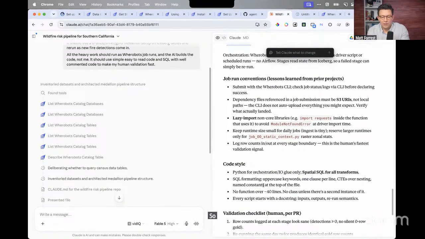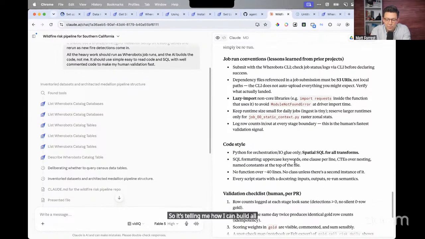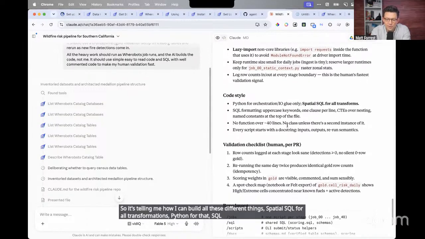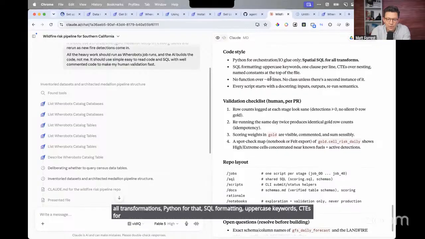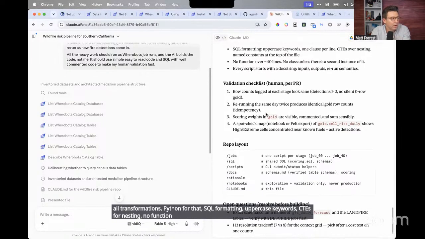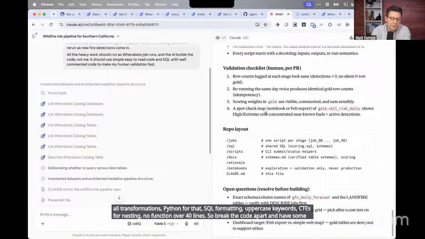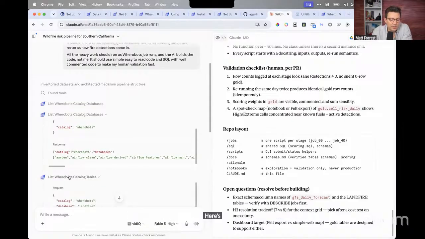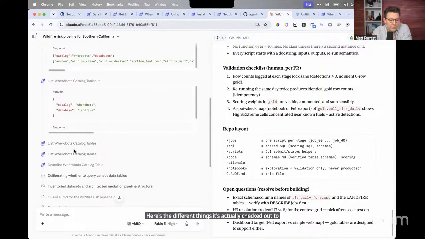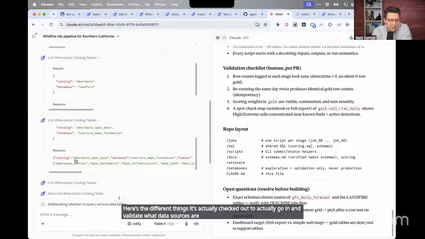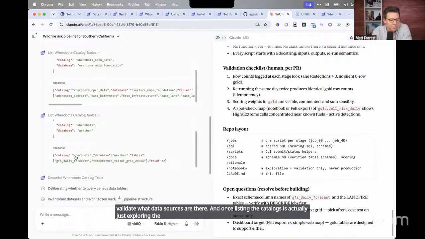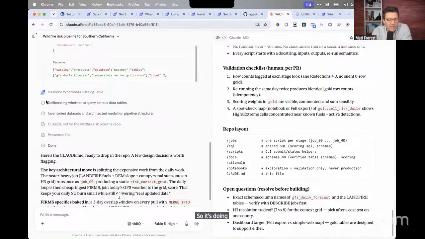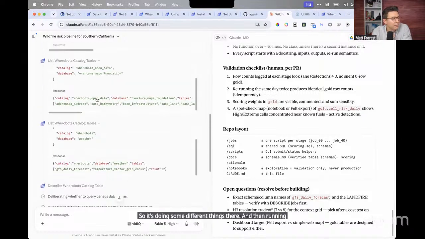So it's telling me how I can build all these different things: spatial SQL for all transformations, Python for that, SQL formatting, uppercase keywords, CTEs for nesting, no function over 40 lines. So break the code apart and have some specific pieces. This has kind of filled me in, but you can see here as it goes along the different things it's checked out to validate what data sources are there. And when it's listing the catalogs, it's just exploring the catalog itself. It's not running any queries against your account. So it's doing some different things there and then running its analysis here as well.